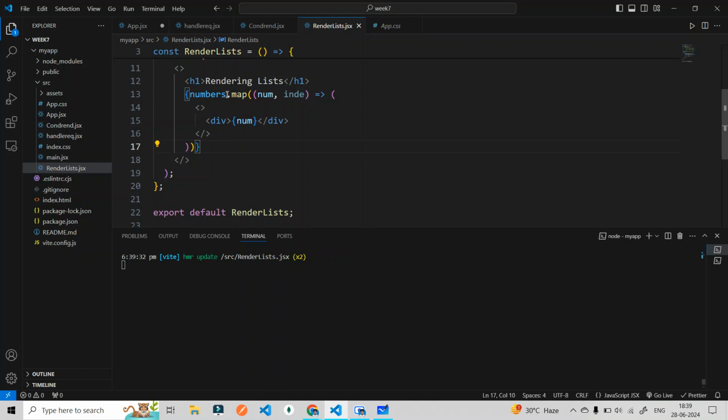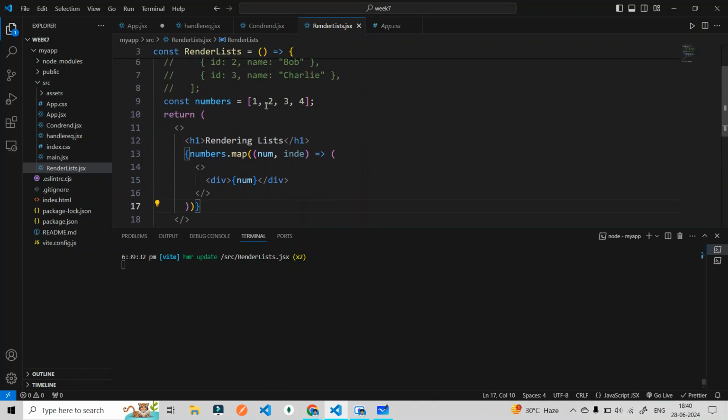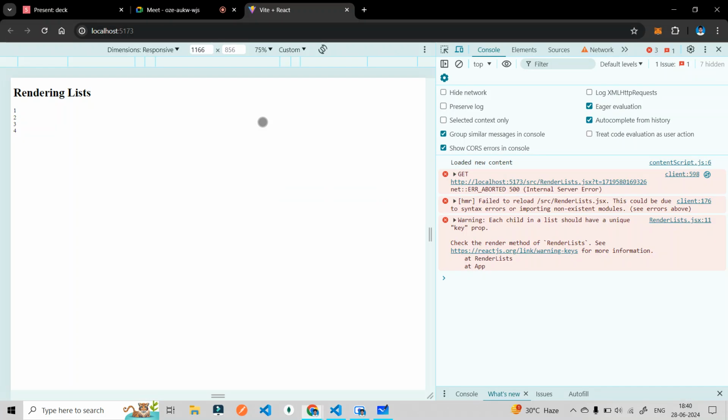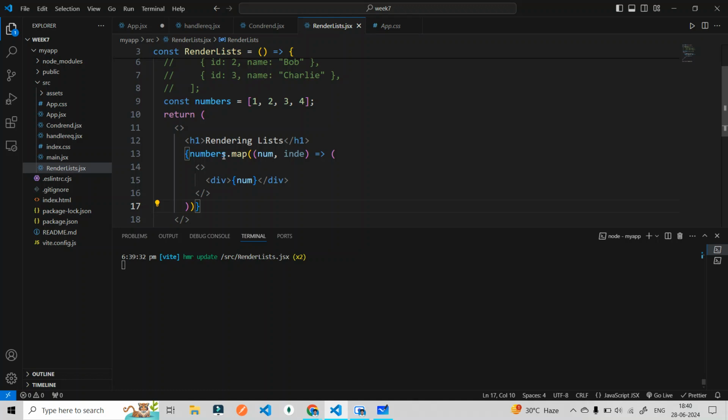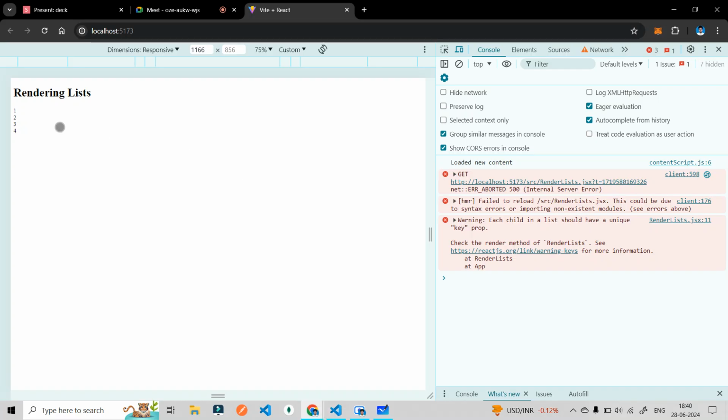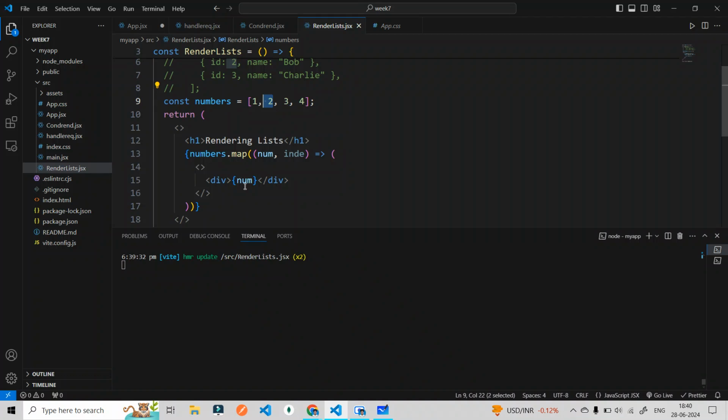So we are iterating through this numbers array with dot map, and we are showing each particular element in the UI. How is it happening? It will iterate this particular array and show each number. We are getting the rendered list on the UI: 1 2 3 4. Okay? 1 2 3 4.